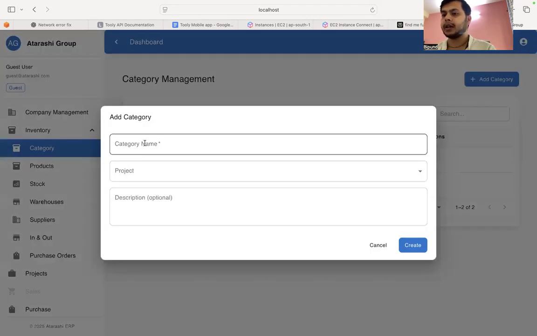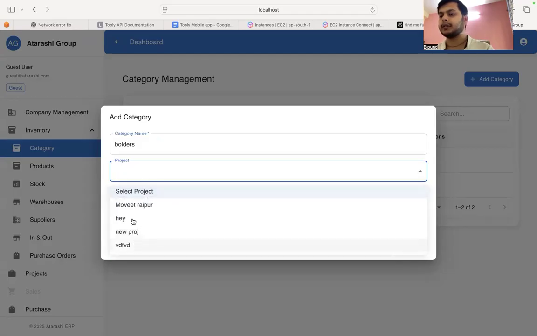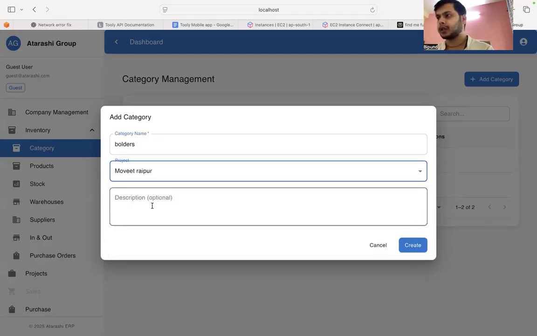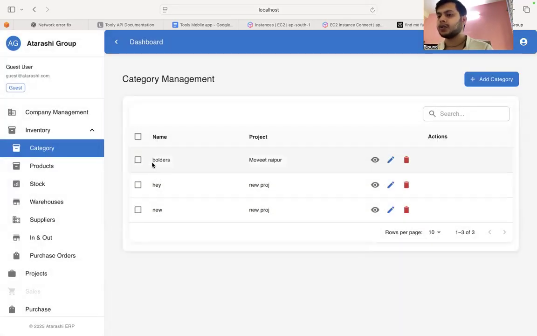You can add a new category. Let's say boulders, and then you will have the project list. You can specify this project is going to have this category. You can specify the description as well, and creating one, you have a boulder category created.